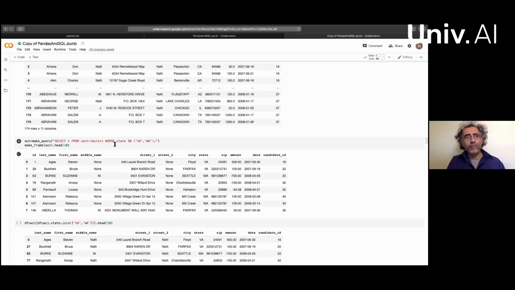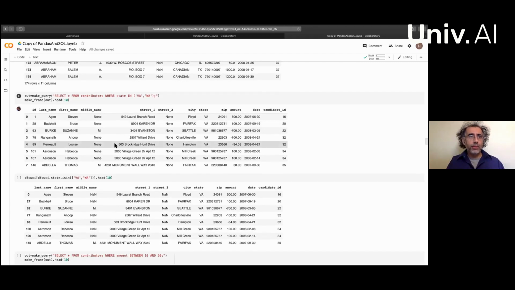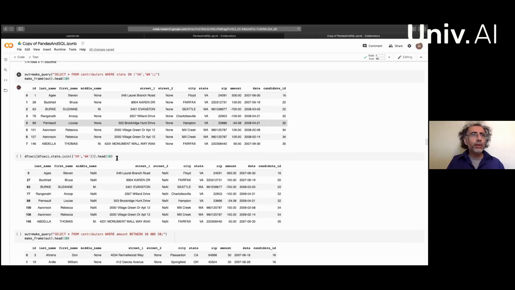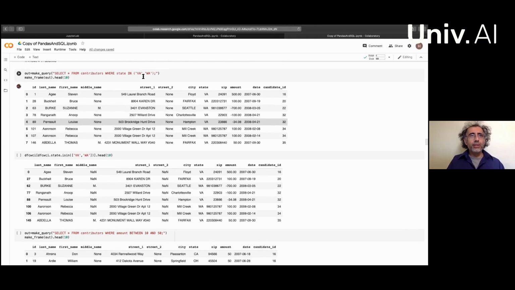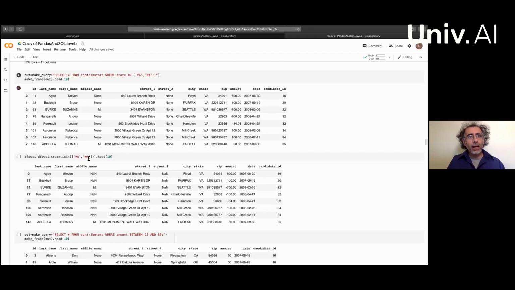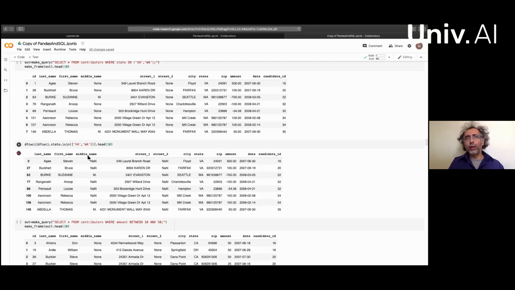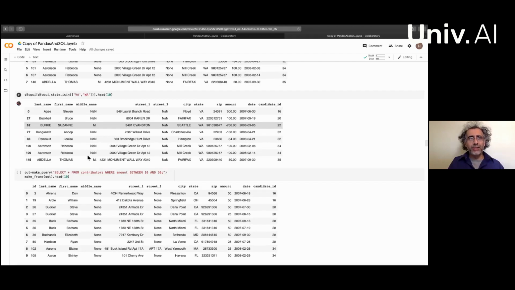Here's a slightly different one. It says select star from contributors where state is in a particular list of states. Here, Virginia and Washington. And the same thing in pandas. Where state in VA and WA. And in pandas, it is the state column of the dataframe is in a list which has Virginia and Washington in it. It almost reads like English, right? That's kind of the idea here, that these verbs all read like English. And if you know these verbs in any one of these things, you know it in the other.